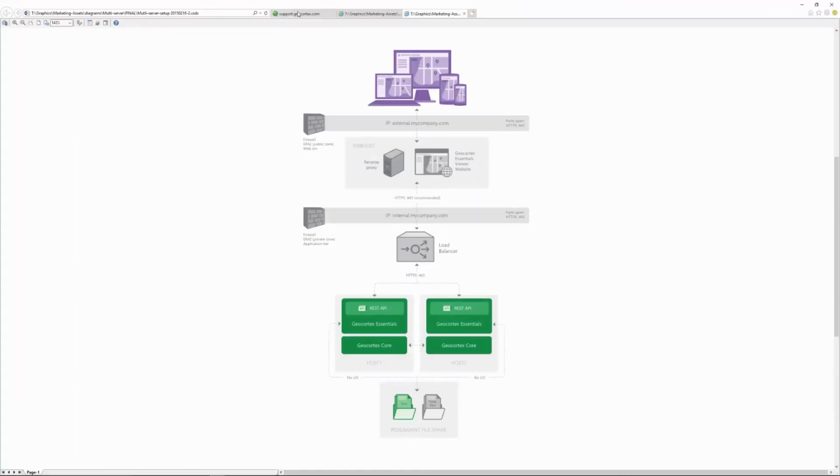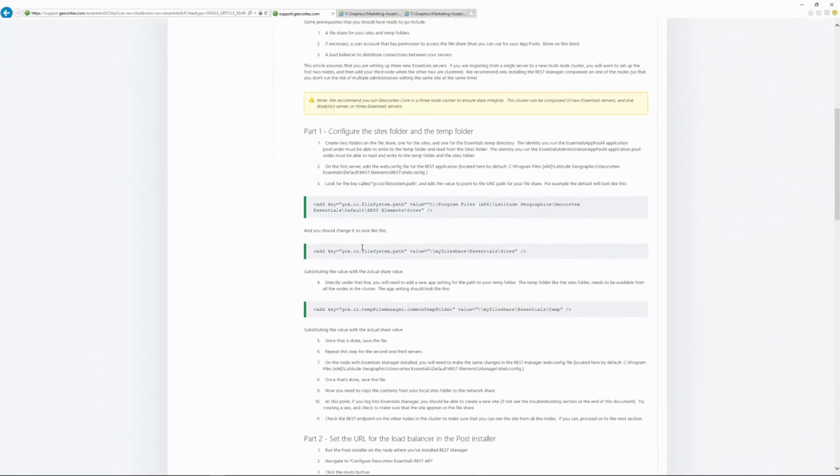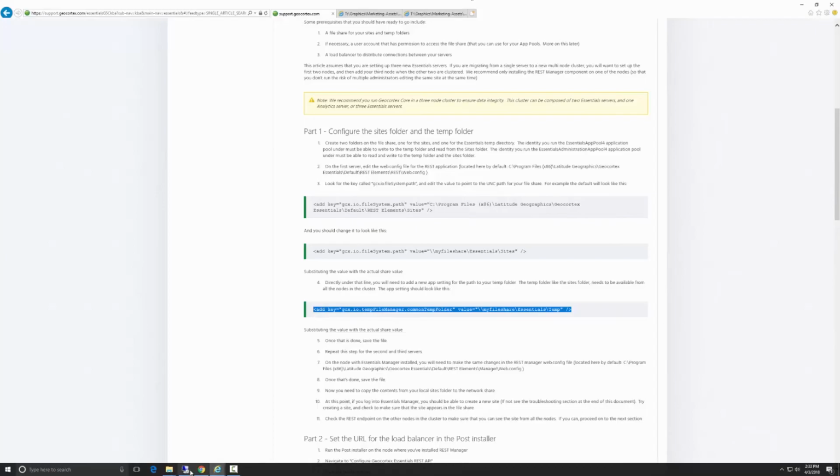Now, if we hop back to the instructions, there are also a couple of settings that we're going to have to update. And these are in some web config files. So basically, we need to tell Essentials two things. One, where to find the sites directory, so that's where all your site XML files are, and two, where to find the temporary files directories. So really it's just these two app settings right here that we need to copy into the web config files of Essentials. And I'll just show you where those are.